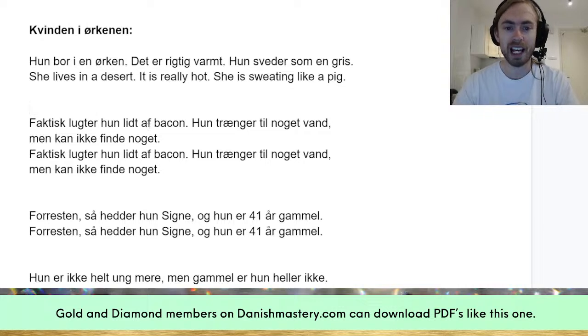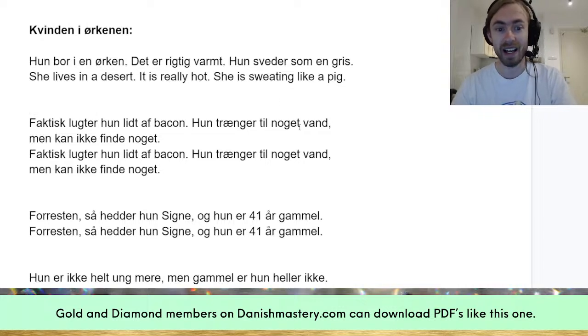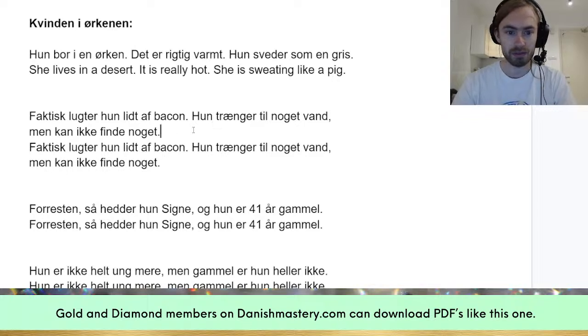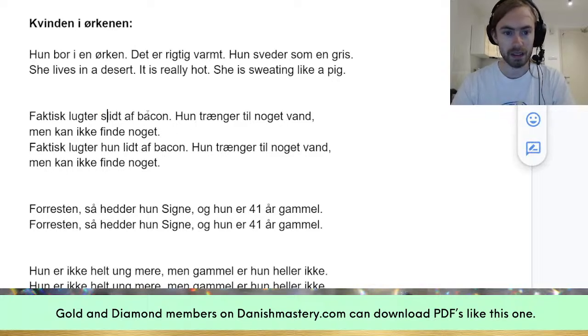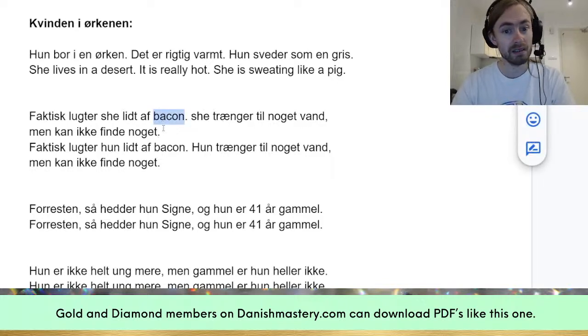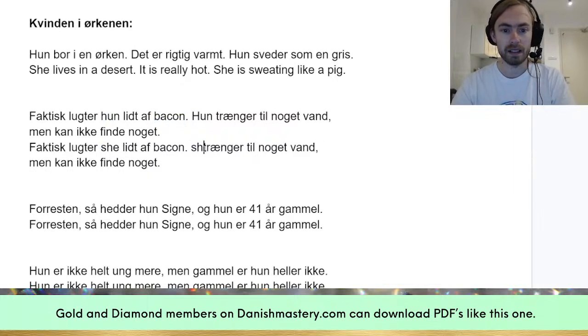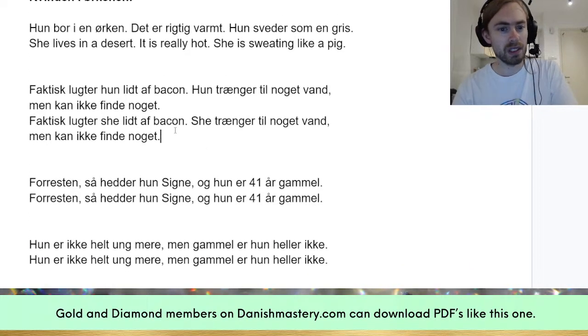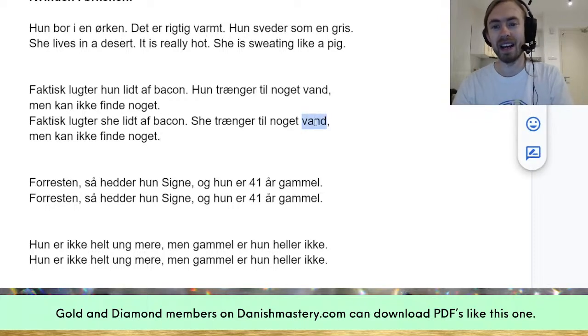Faktisk lugter hun lidt af bacon. Hun trænger til noget vand, men kan ikke finde noget. Alright. So what we got here, some easy words. Of course, we start with, hun is she. Okay, bacon, that is, my bad, I'm supposed to say the second one. Okay, so bacon is bacon, I think that's the same. What's another easy word here? Maybe vand. I think most of you know what vand means. That is of course water.